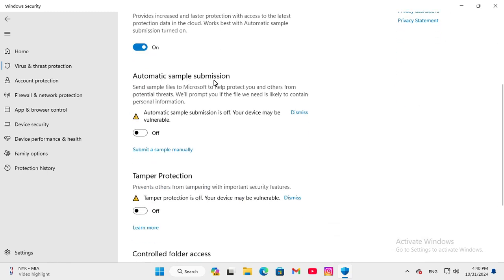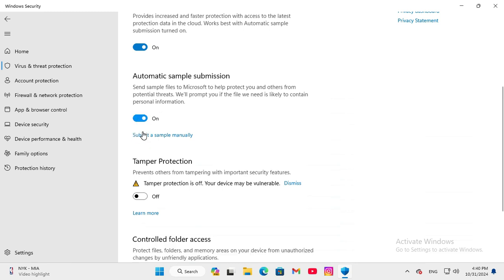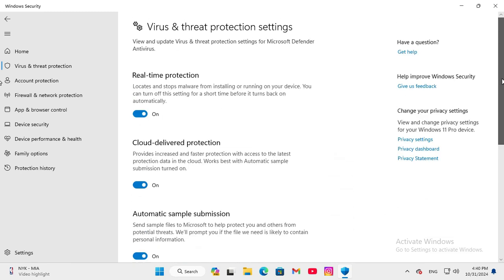Automatic sample submission is turned off. Click here to turn it on. And Tamper Protection is turned off. Click here to turn it on. This is the easiest way to turn on or enable Windows Defender in Windows 11 computers.